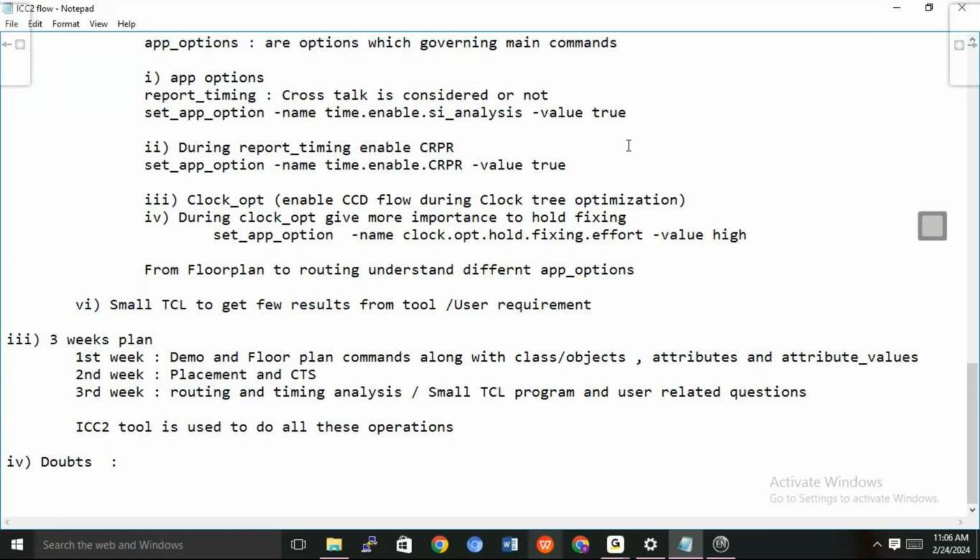Any other thing you want to know? Any other doubts? Is anyone already working in Innovus and wants to know ICC2 here? Anyone like that?